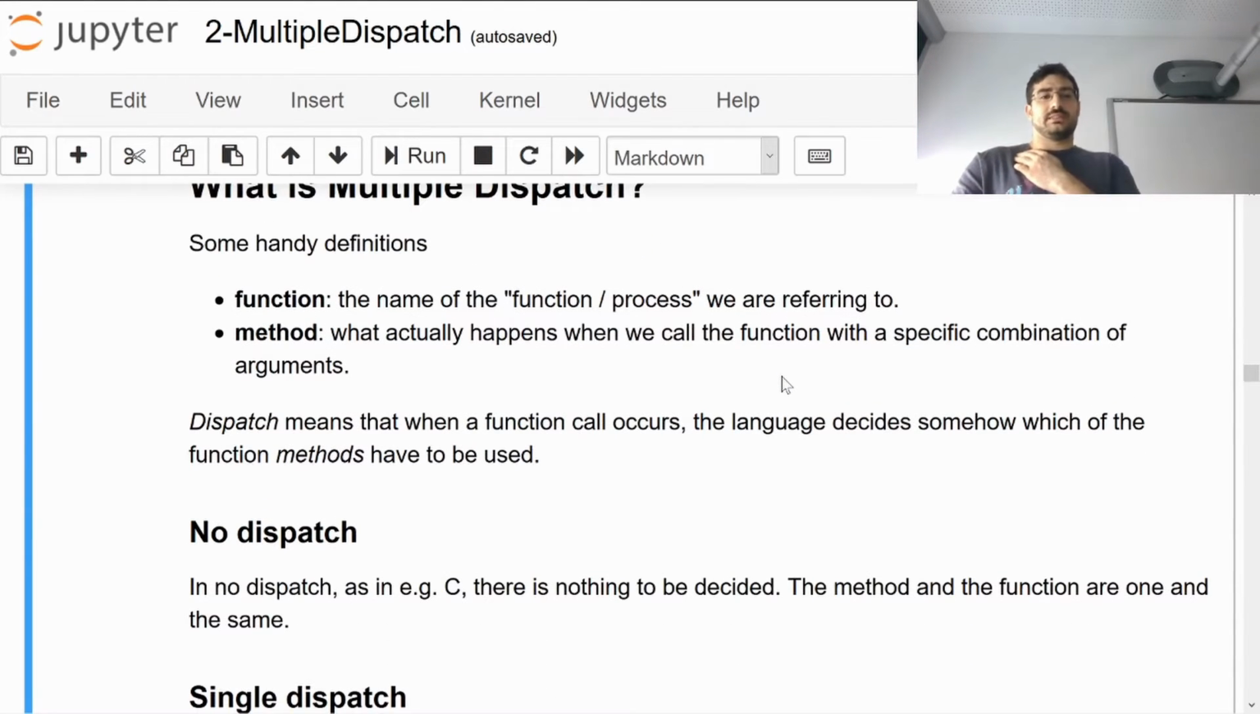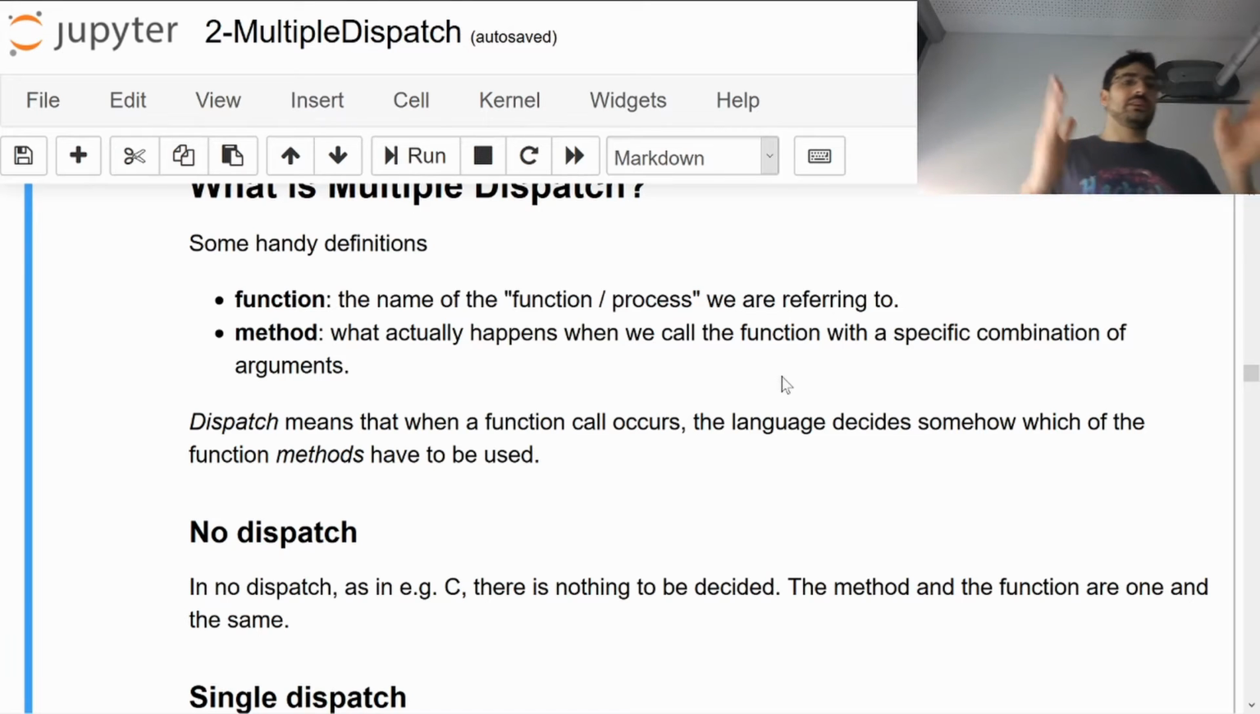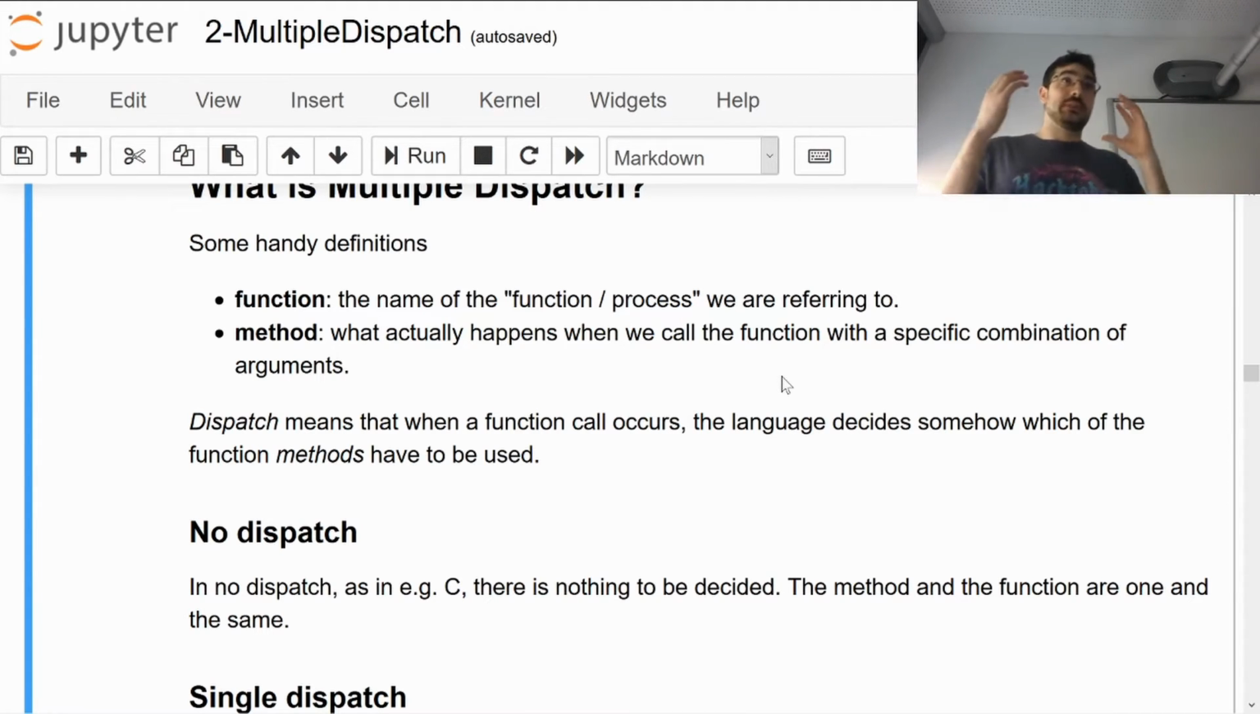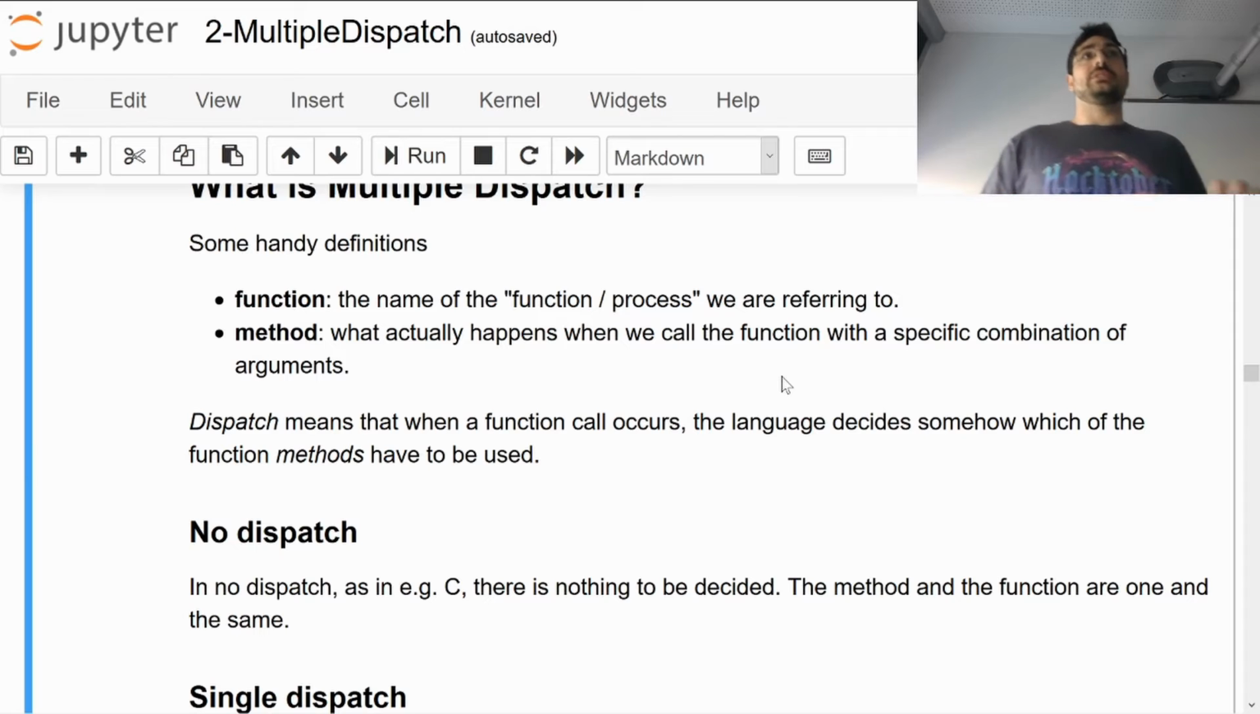Let's first make two definitions. Function, for our purposes here today, means the name of a function or process we are referring to, okay? Method means what actually happens when we use this name in a specific context with a specific combination of arguments. Let's make this clarification for now.